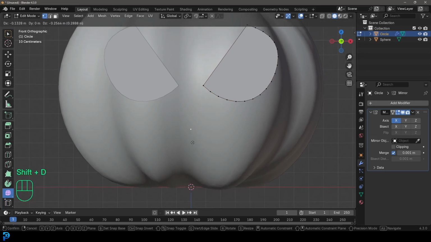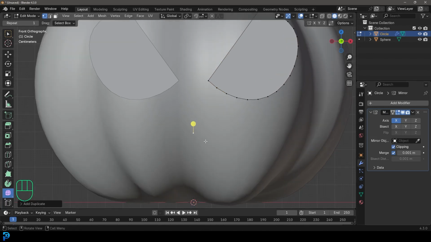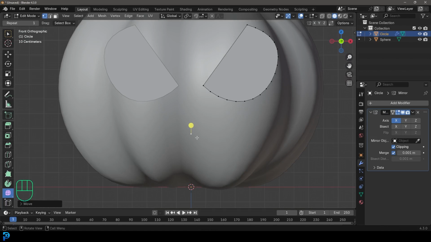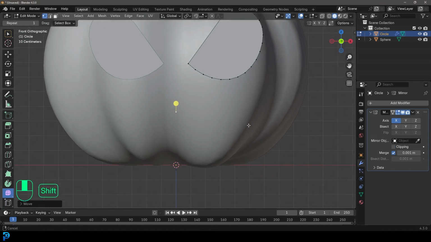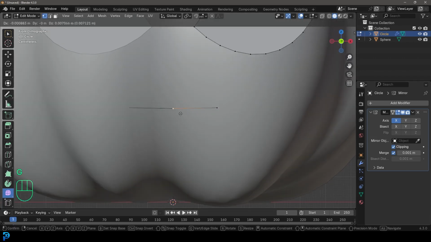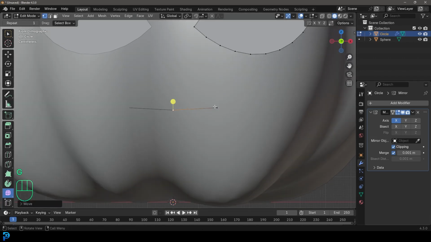and then bring it in. Enable clipping, and then just go G and move it till it fuses together in the middle. Then turn off clipping and go E to extrude it out. Turn clipping back on, so you can see here, this vertex is fused in the middle.